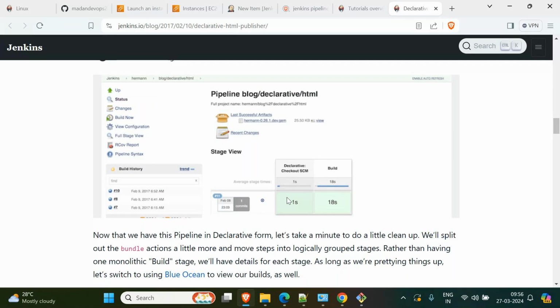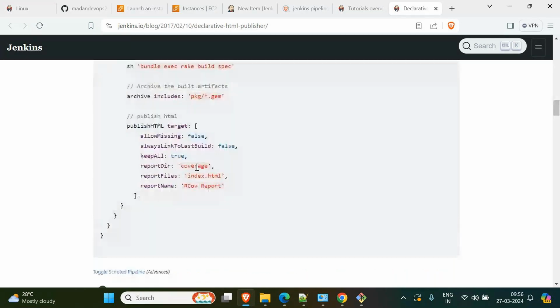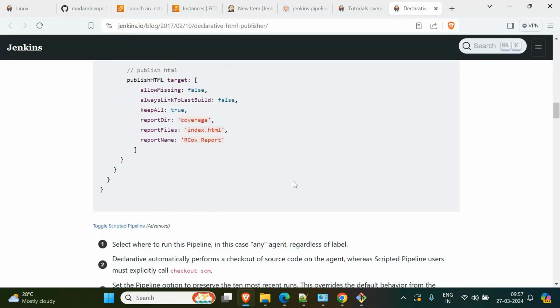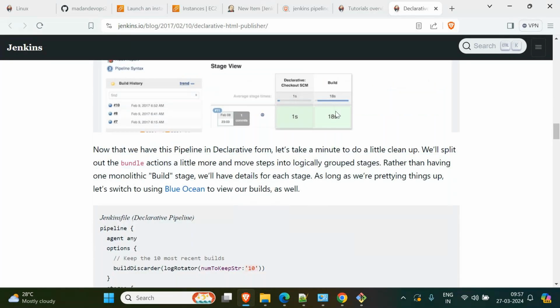When you execute a job, it will show this graphically, the output stage by stage. There is only one stage, which is why it is showing only the build stage, but like this we can have multiple stages. For every stage a separate column will come. It's a build stage, and after that another stage, and after that another stage.